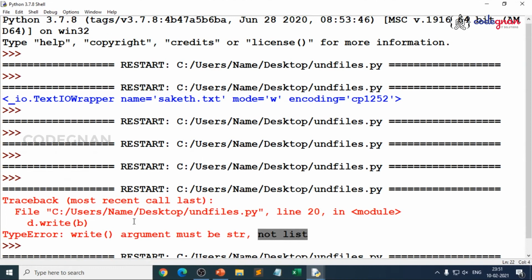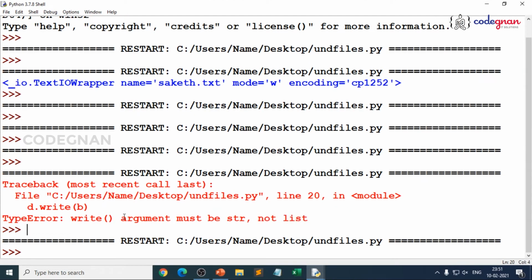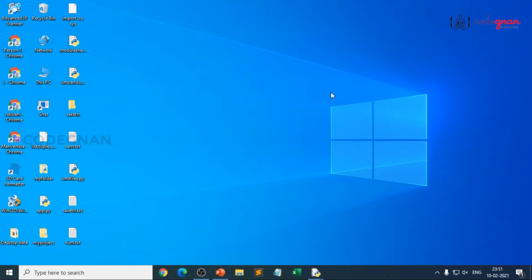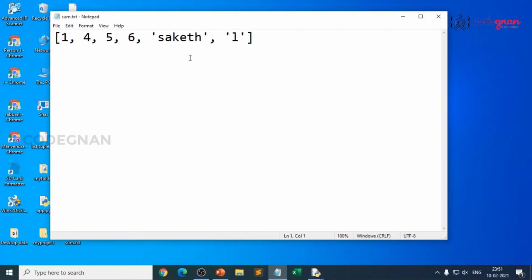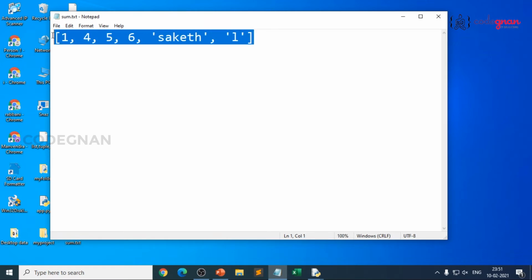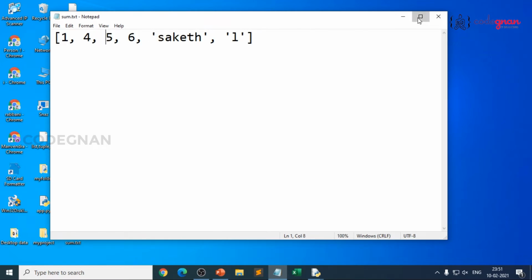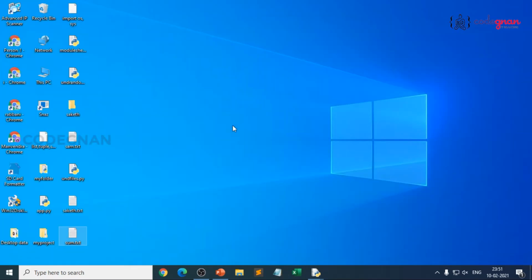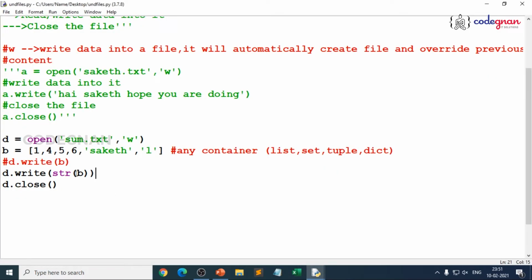Good. That means it is successfully executed, and when you go to the location and see the file, it will have the content. Bingo. You see, whatever list you gave, you can clearly see the content in it. That's where you will use write of str, that is type conversion. So, is there any other way?